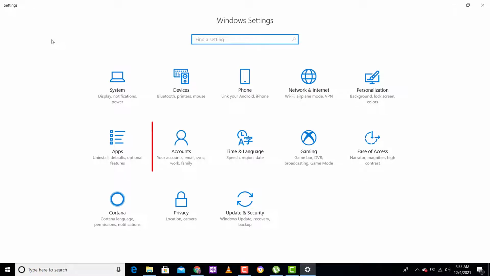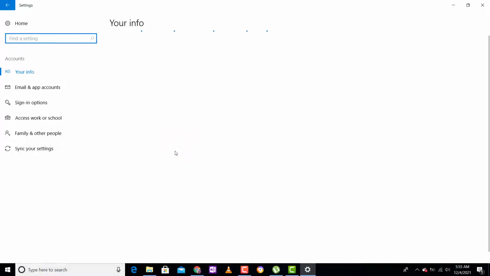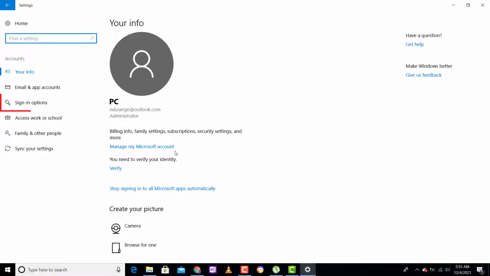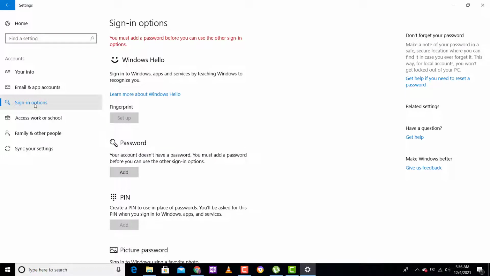Locate where it's written Accounts and click on it. Go where it's written Sign In Options. First of all, if you have not set any password, you will have to do it.